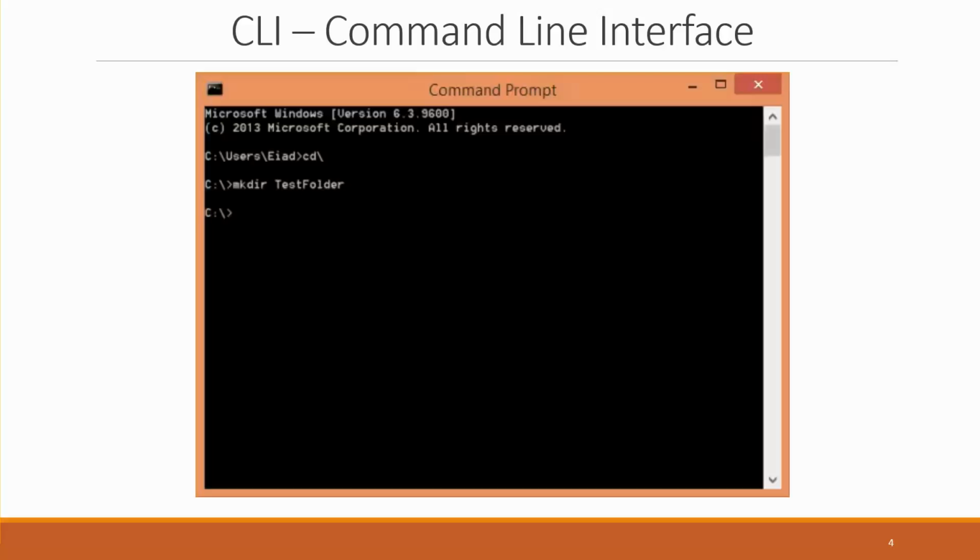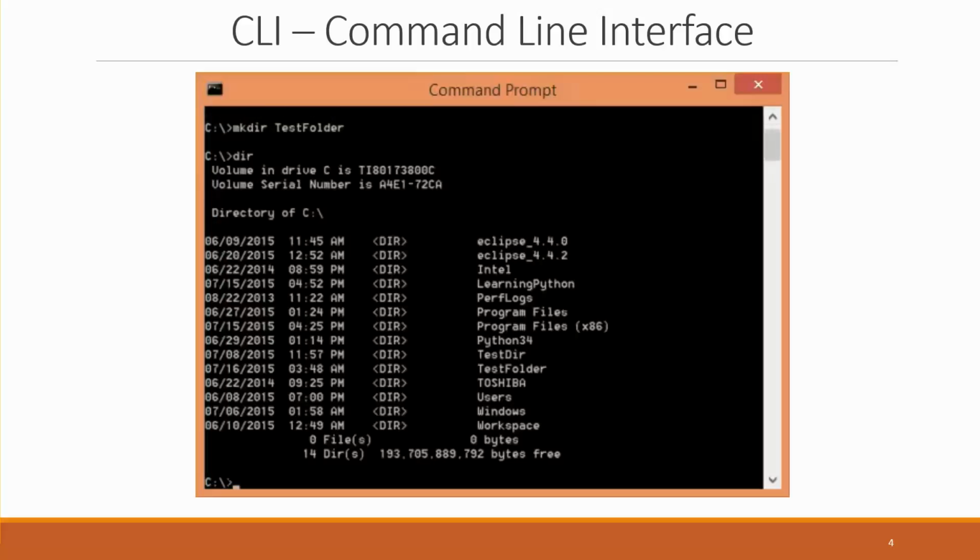Now go mkdir, which will create a new folder, and I can give it the folder name, test folder. Now you notice it didn't tell me anything, it just executed. If there is no error, it hasn't said anything. So to make sure that it was created, I go dir, which will list all the content of the C drive, and as you can see, the test folder has been created here.